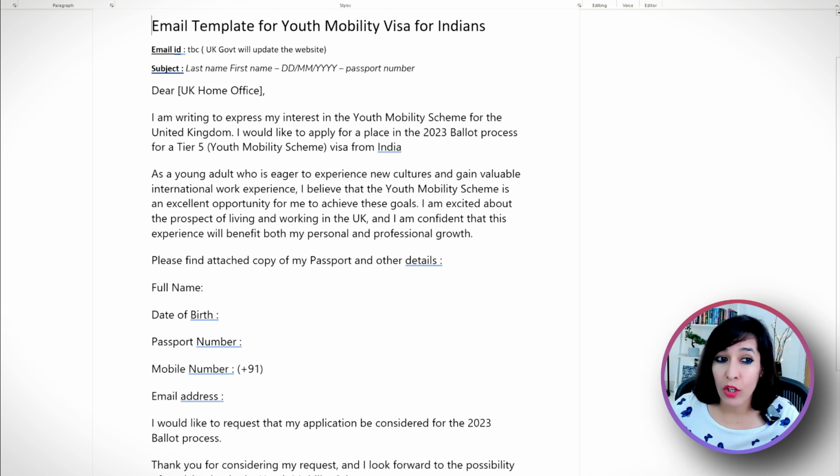The subject needs to be your last name, first name. You can use any special character to give a gap, like a space, and your date of birth in the format date, month, year, and then your passport. This should be your subject. And then you start with your details like Dear UK Home Office, that you are submitting your application for the Youth Mobility Visa, and why you are interested. You can say, I've added one line, as a young adult who's eager to experience new cultures and gain valuable international work experience, I believe that Youth Mobility Scheme is an excellent opportunity for me to achieve these goals.